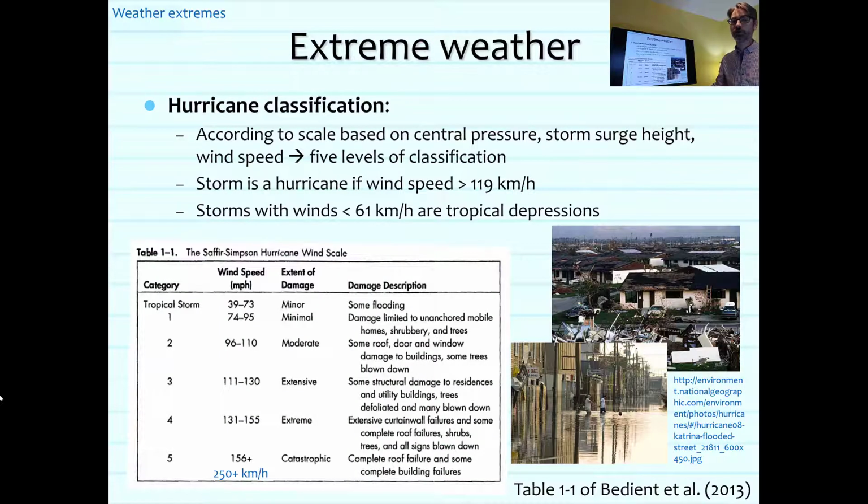And of course, we do classify hurricanes. So you may have heard of a Category 1 storm or a Category 2, 3, 4 hurricane, or maybe the most catastrophic, a Category 5 hurricane. They're classified according to a scale that's based on the central pressure, the storm surge height, and the wind speed. And as I said, there are 5 levels.